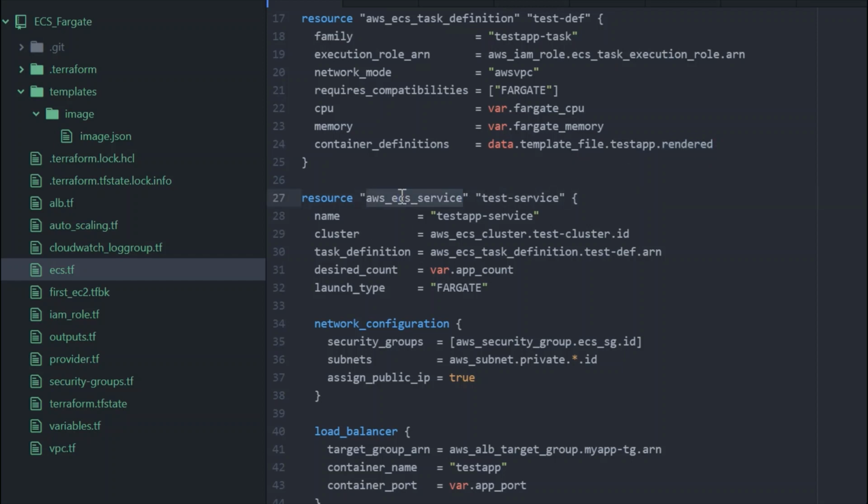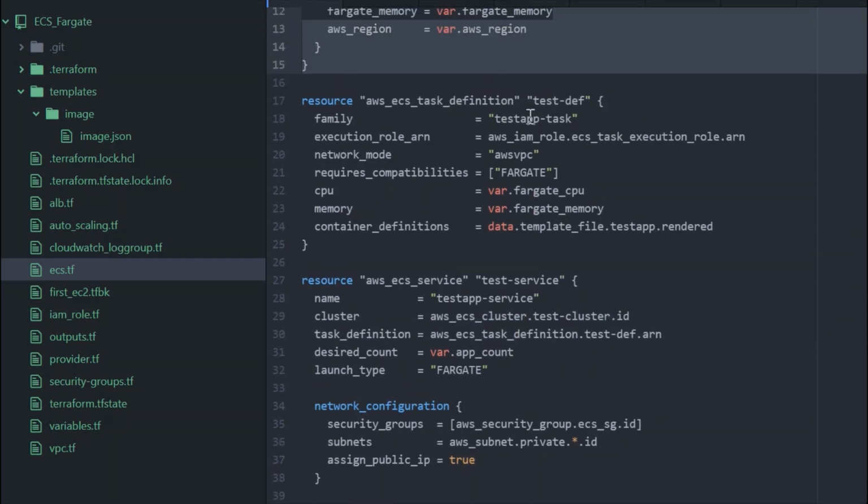And this is another section where we are defining the ECS service. This service is directly linked with the cluster. The cluster name, test cluster, we are giving, and the task definition. This is the task definition, and we are calling its name and ARN and attaching it here. And the desired count we have given is 2.